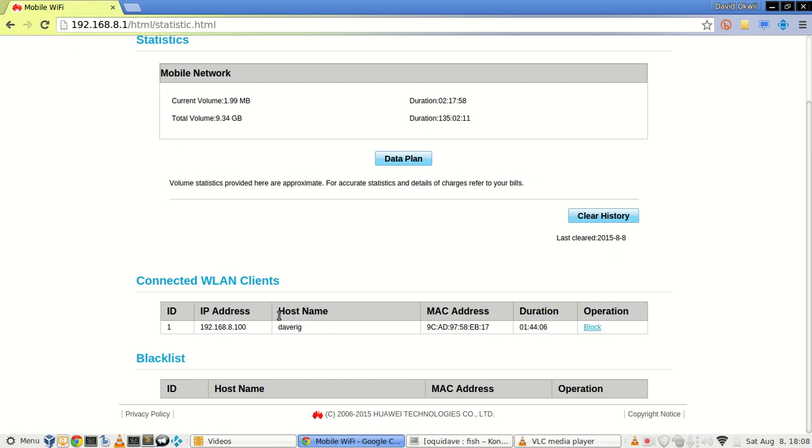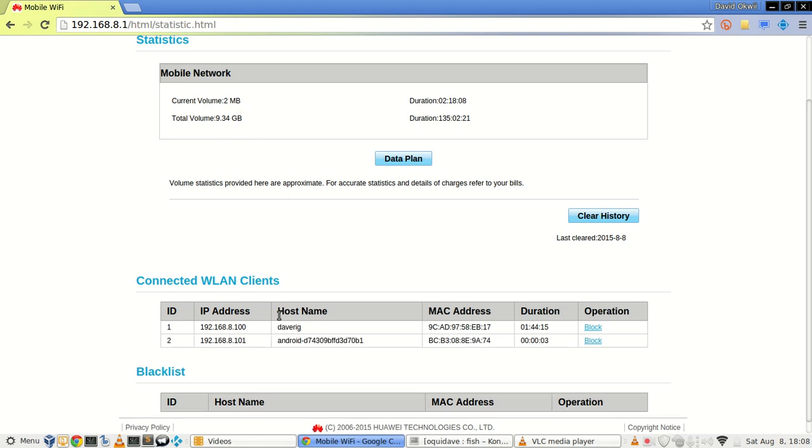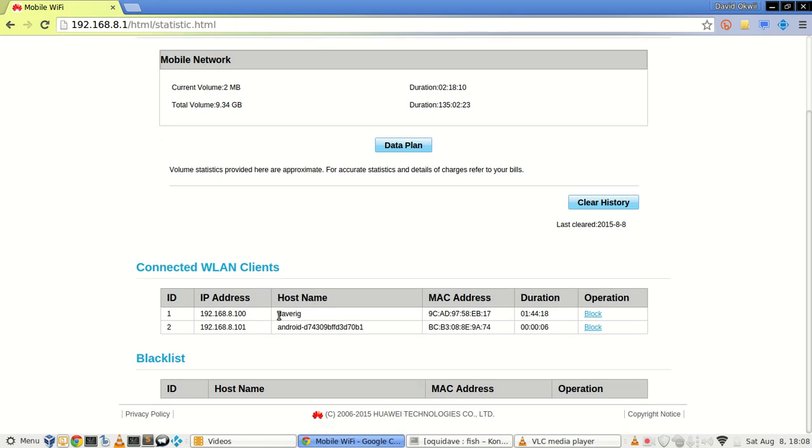So let me just try to connect my Android phone. Okay, I'm connecting my Android phone to my MiFi hotspot. There you go. It's now back up. So that is a very simple way of blacklisting or blocking users from connecting to your 4G LTE MiFi.